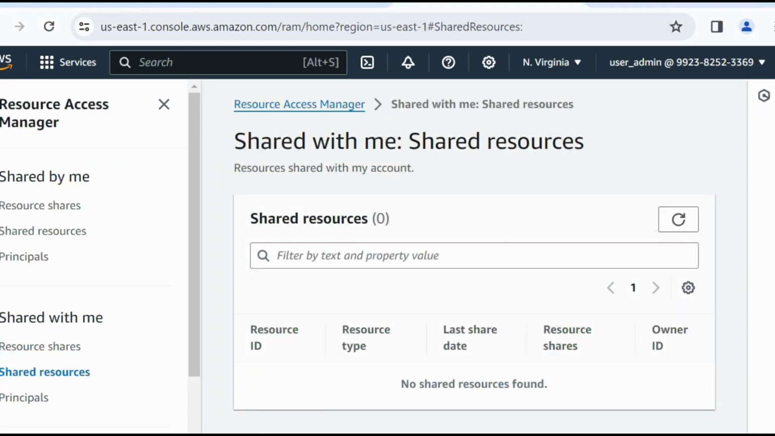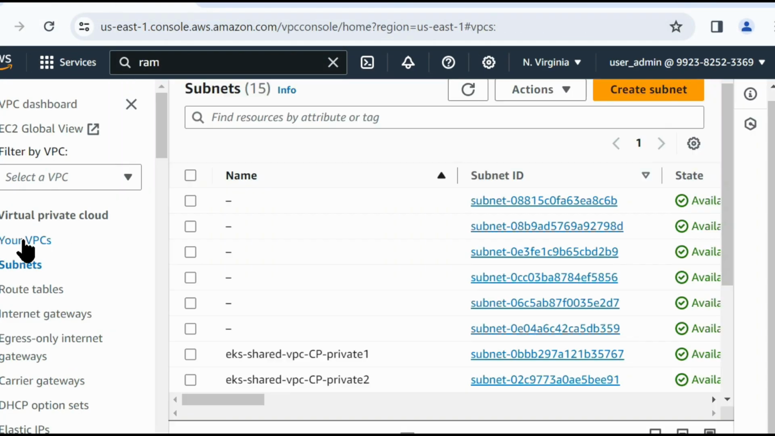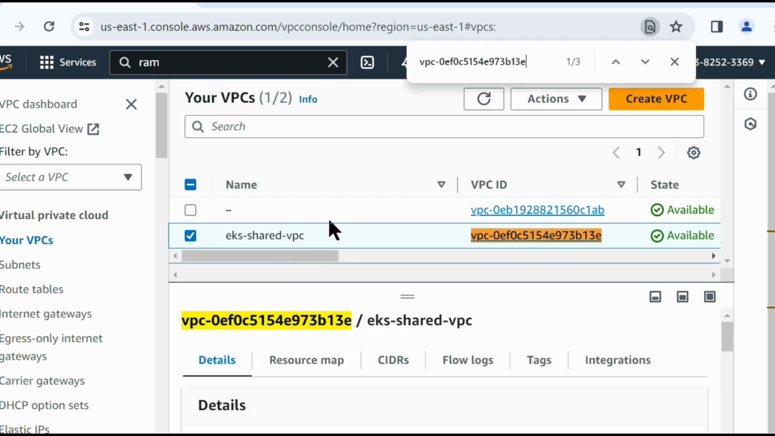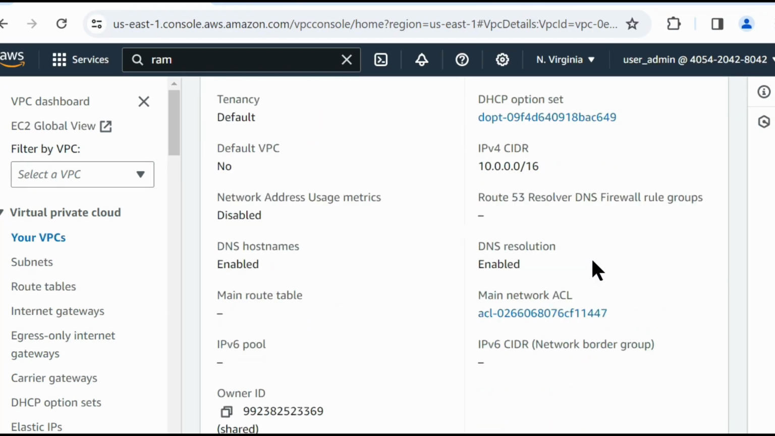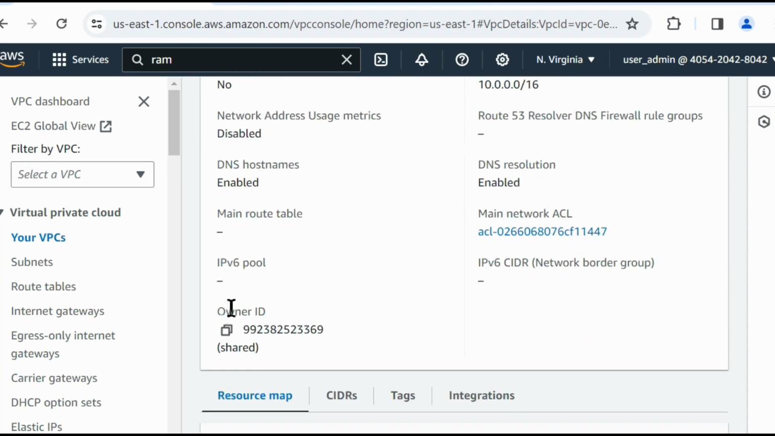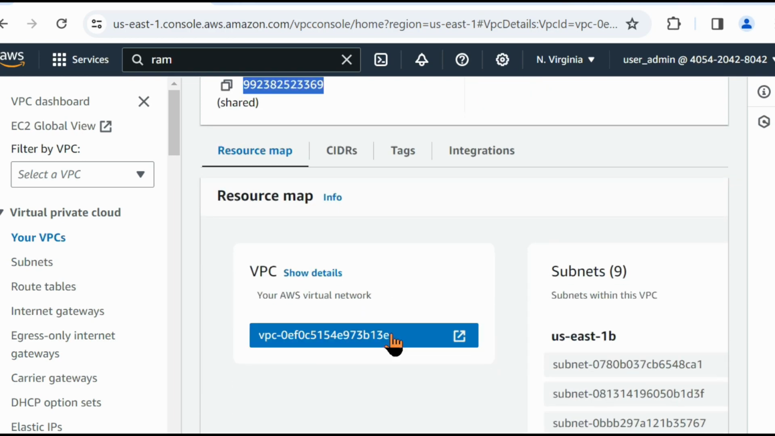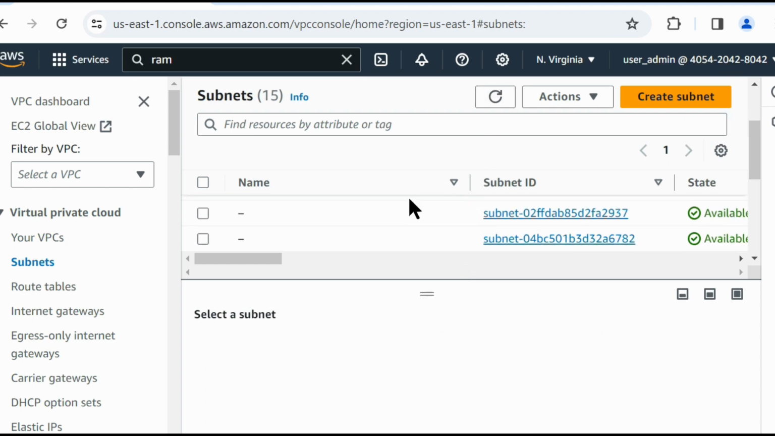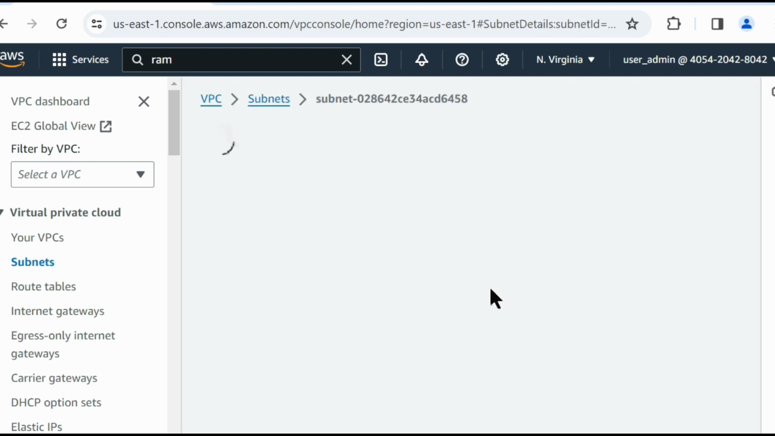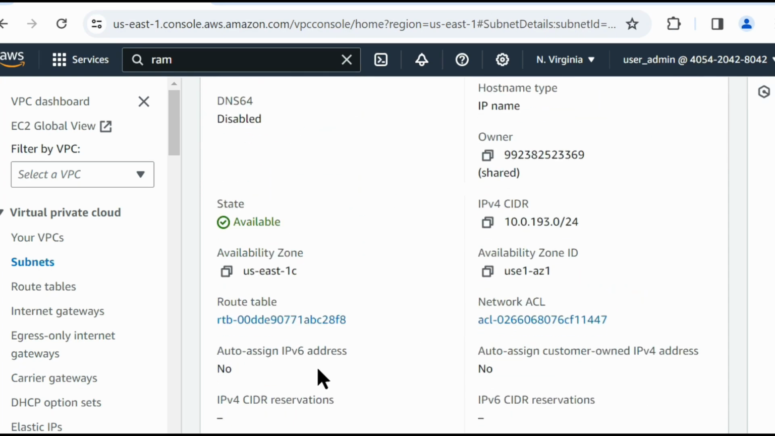So if I go to my other account and if I go to the VPC console and search for this particular VPC ID, it is same. So VPC ID will not change across the sharing. And another thing you will notice is owner of this VPC is this. This is the second account, right? So similarly for the subnets also, you will see that there are many subnets shared, 9 subnets shared, and each of the subnet, the owner will be a different account.